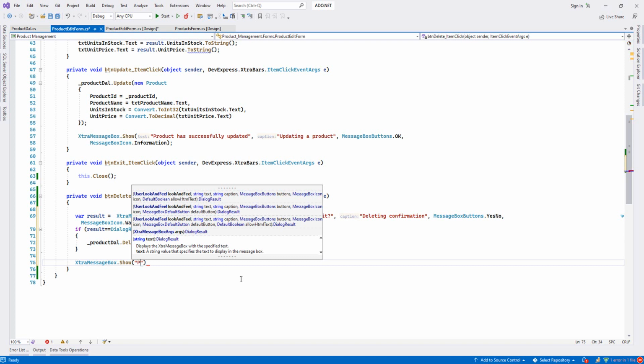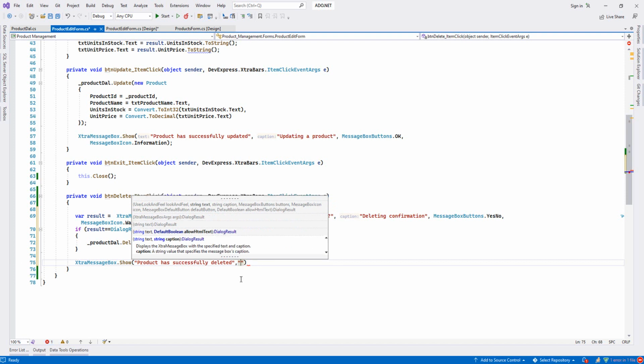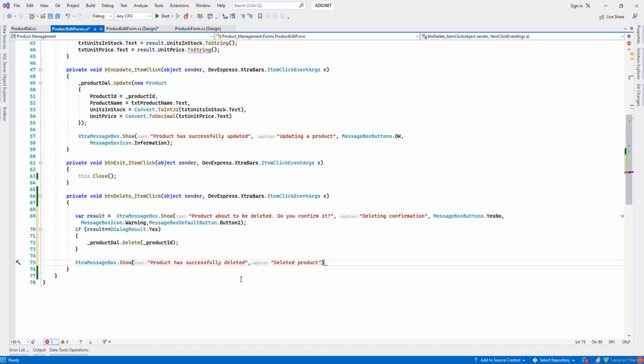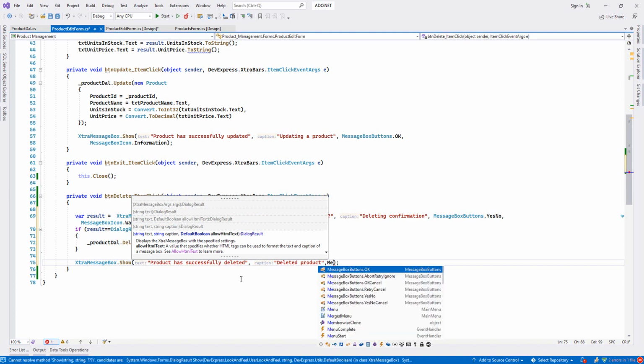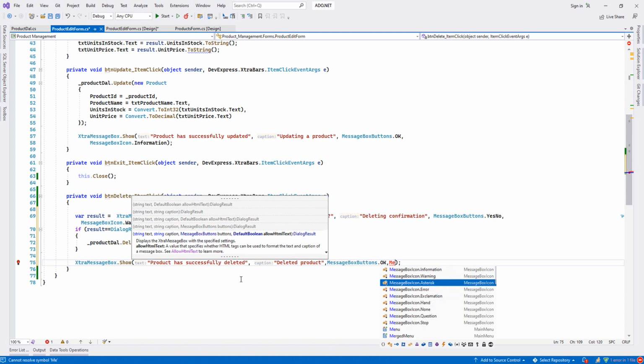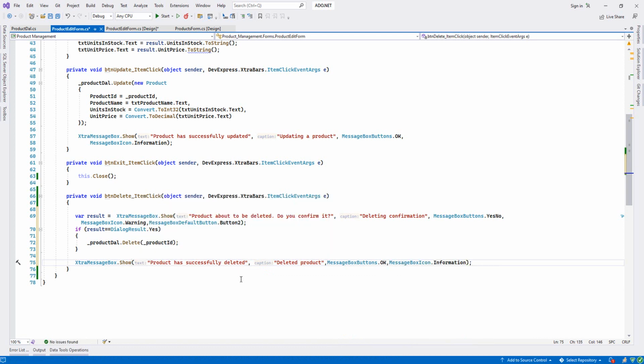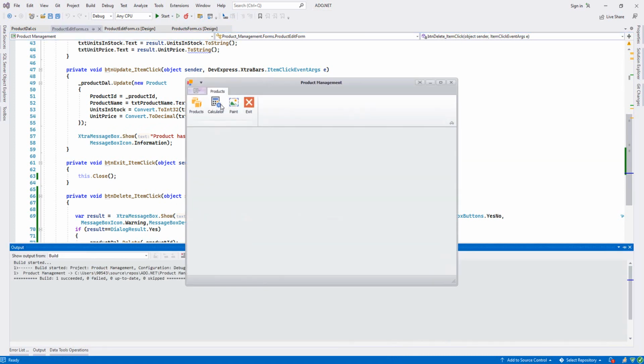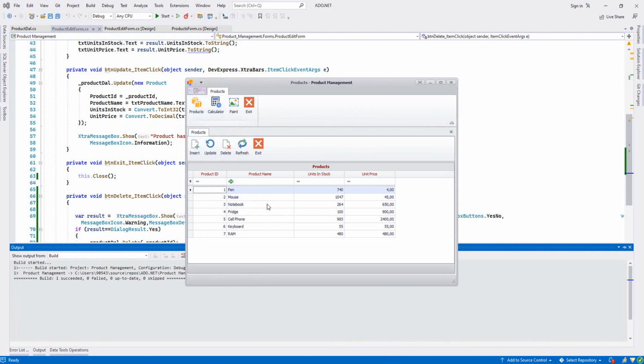Then we'll say "Product has successfully deleted," and then the caption "Deleted products." Let's write something like this, and let's put a message box icon. Okay, then icon information. Yeah, that's it. Let's run our program, see how it is functioning, and let's click products.